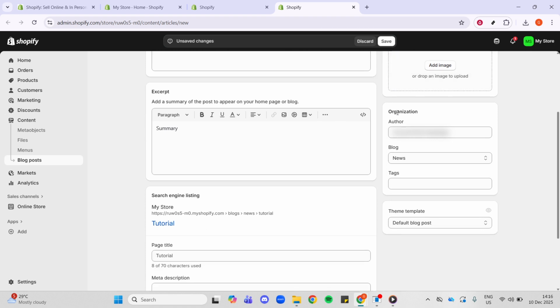In the organization section, set the author name so your readers know who wrote the post. Then edit the blog and tags. Pick the blog this post belongs to if you have multiple, and add a few descriptive tags to help with internal organization and filtering.